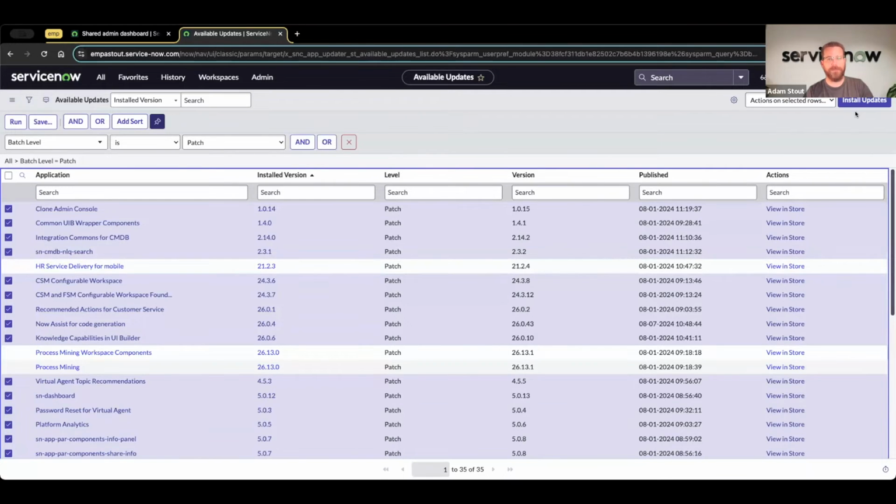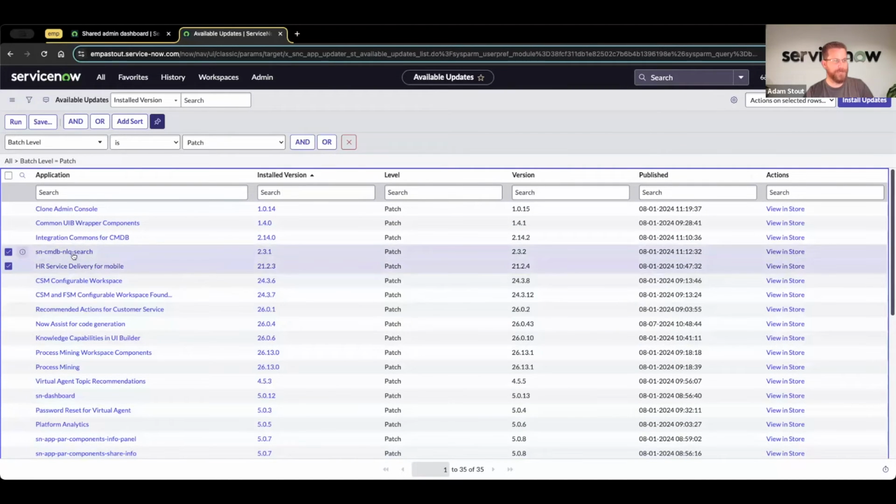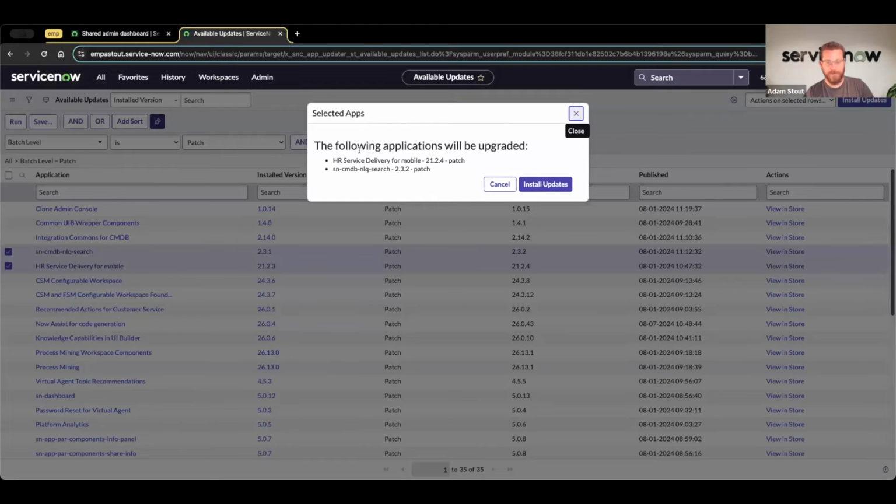And then we're going to do a live demo, so I don't want to install 30 things. We're going to go back. I am just going to update mobile. We're going to update mobile, and we're going to update this component for CMDB and LQ search. These two applications. I'm going to click install updates. This is a UI action I created. It's going to confirm. I like confirmation before I install things. And we're going to do install updates.